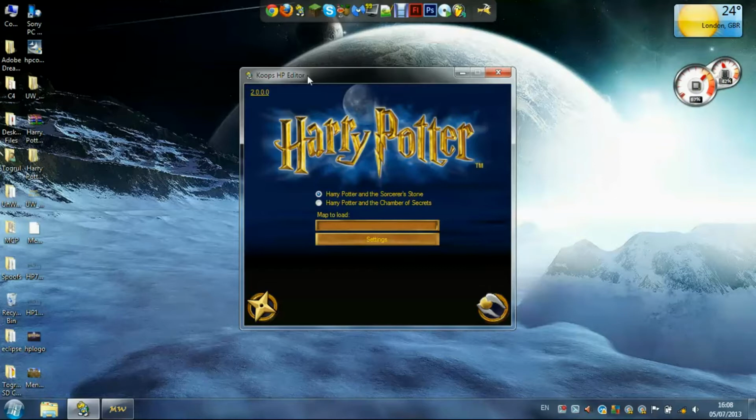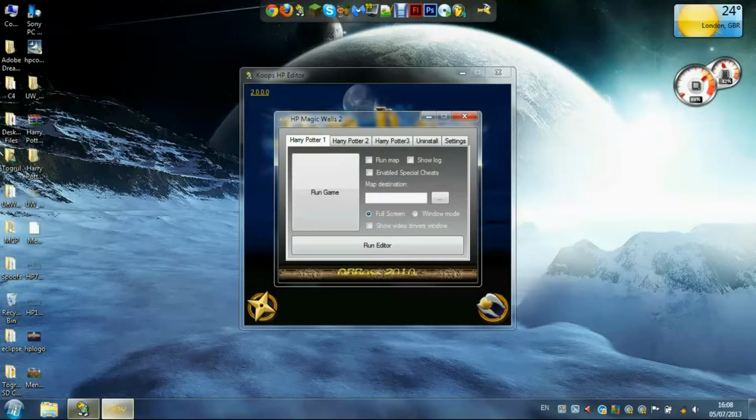You can download it at hpeditor.tk, and this one can be downloaded at hpued.pl.tl. So what I'm going to do, I've installed the first one, HP Magic Waltz.